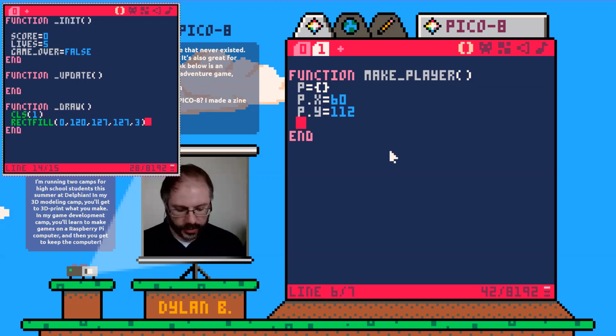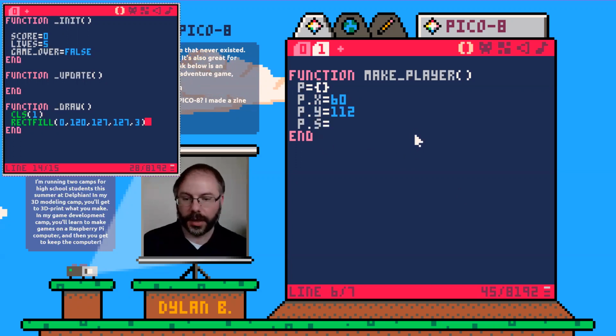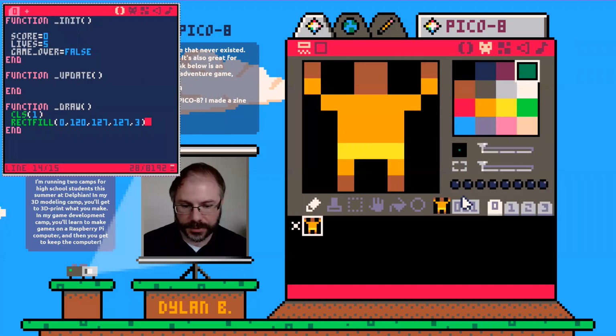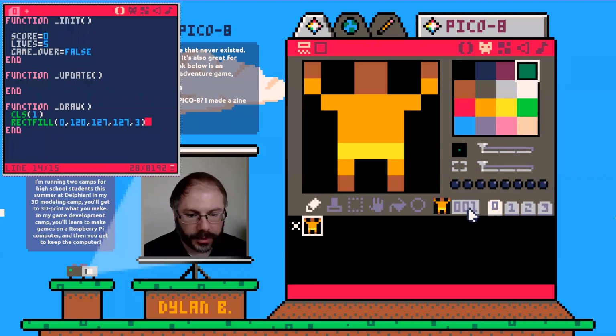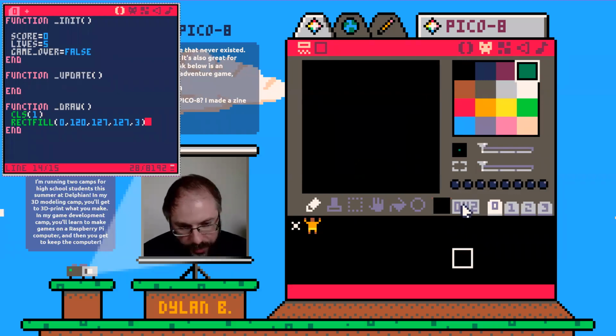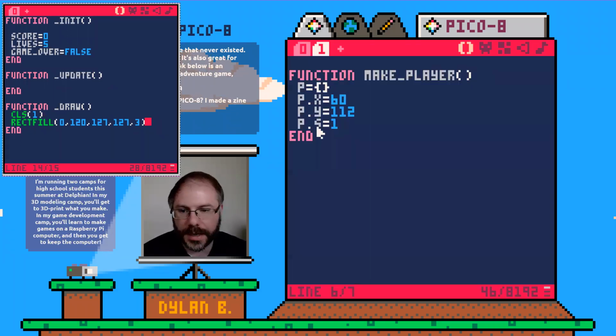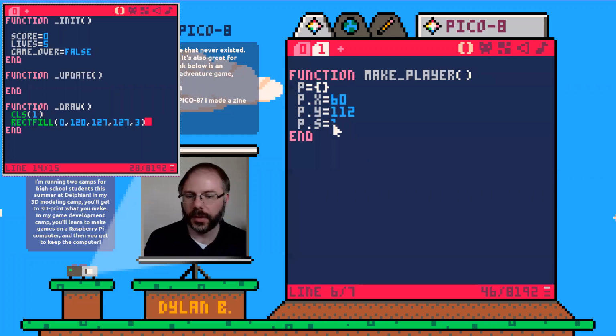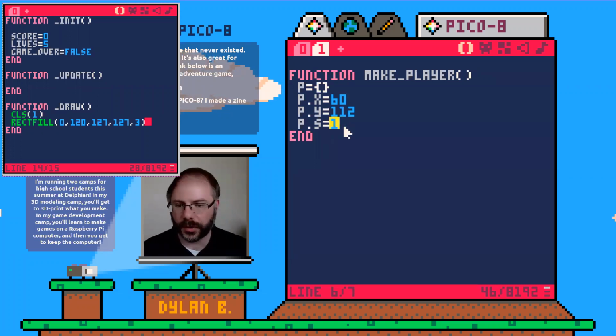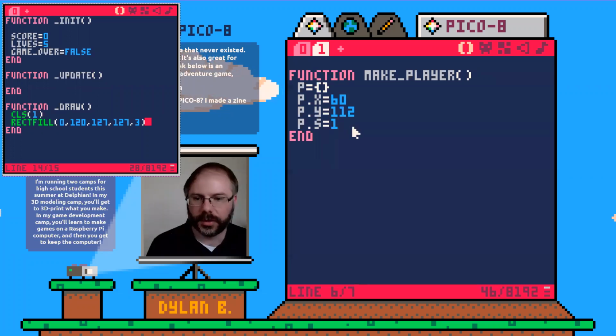And then we do p dot s for sprite. So p dot s is going to equal, and I'm going to use 1, but remember, your sprite has a number on it. Whatever you made your player at, which is probably 1, but if you made your player over here, you'd use 42. If you made your player here, it's under number 1. So we say p dot s equals 1. This way, the game knows which piece of art to put on the screen.